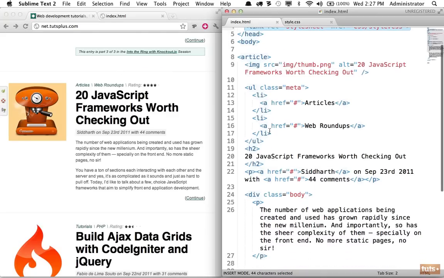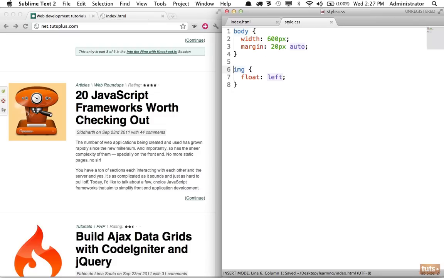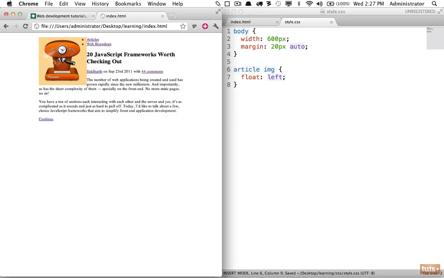So we can restrict it to only the image within the article element. And if you needed to be more specific, because remember, you can have multiple article elements on your page, you could provide that with a class. In this case, let's keep it generic, and I'll say find all images within the article. Next, I'm going to reload the page, and now you can see that has been floated to the left.